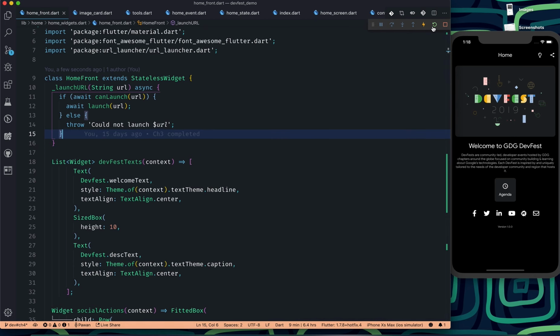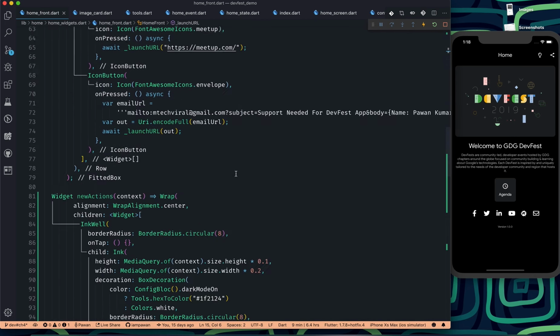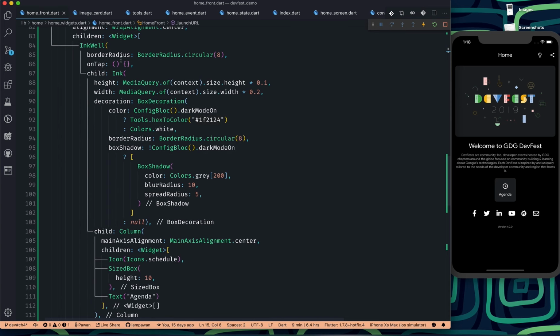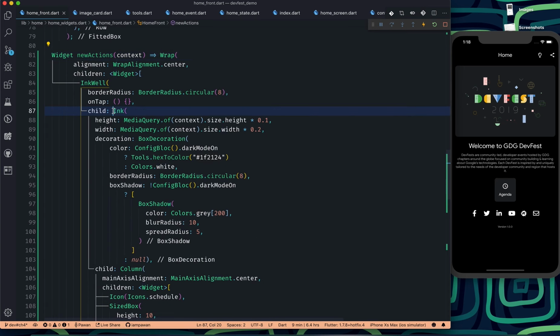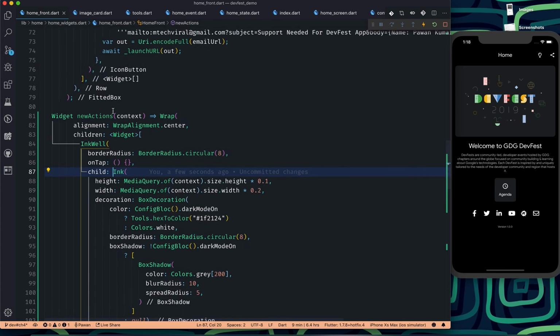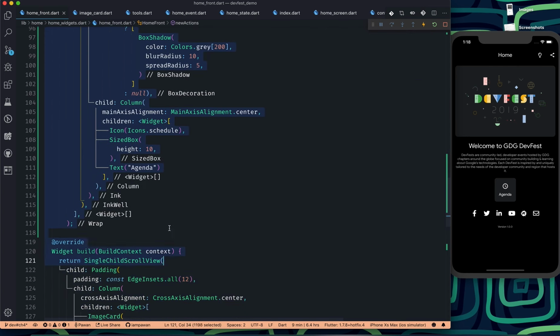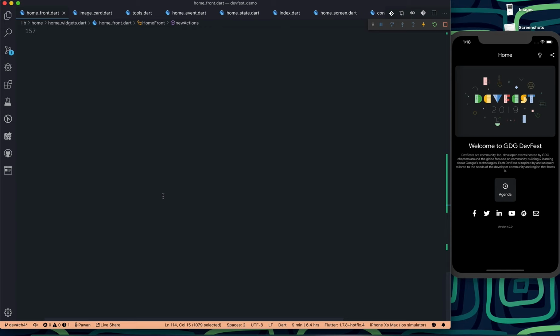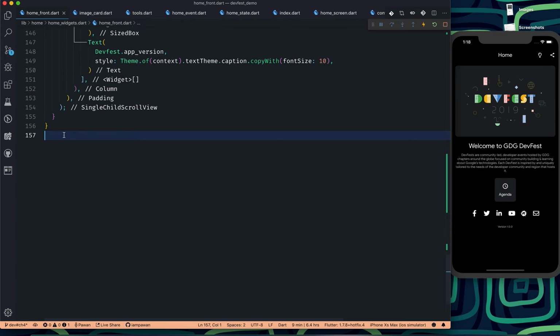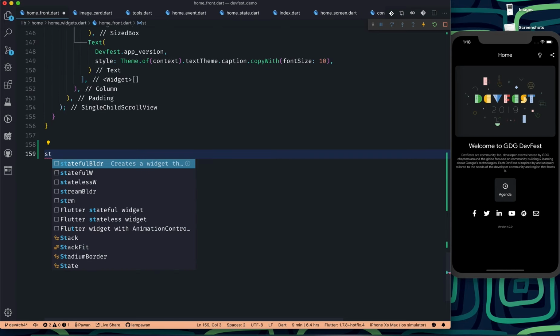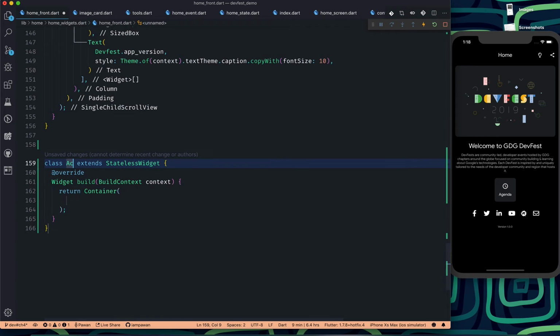So this is what we have done. If I go back to my new actions, we have this particular thing here. Now there can be multiple actions, and for all those actions we need to do the same thing, right? So that's why I'll probably make another class here. It's a stateless widget, and I'm going to name it action card. Okay, so why action card? Because we are going to perform some actions.